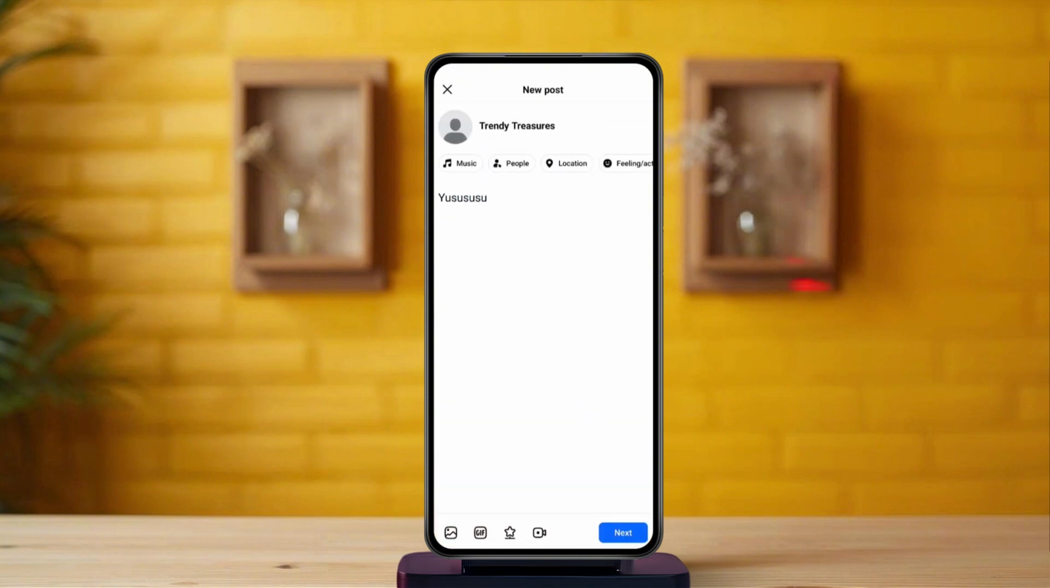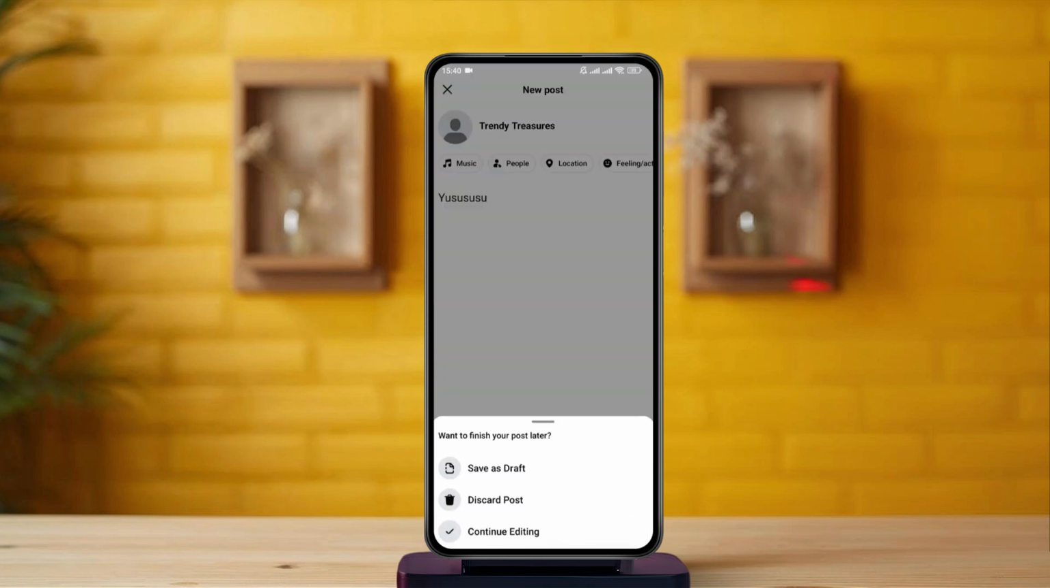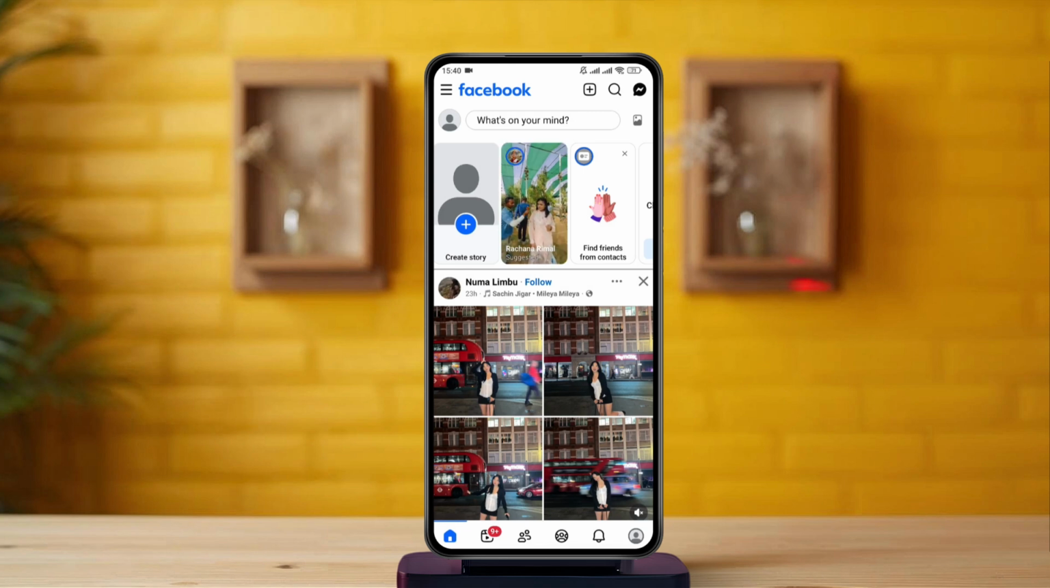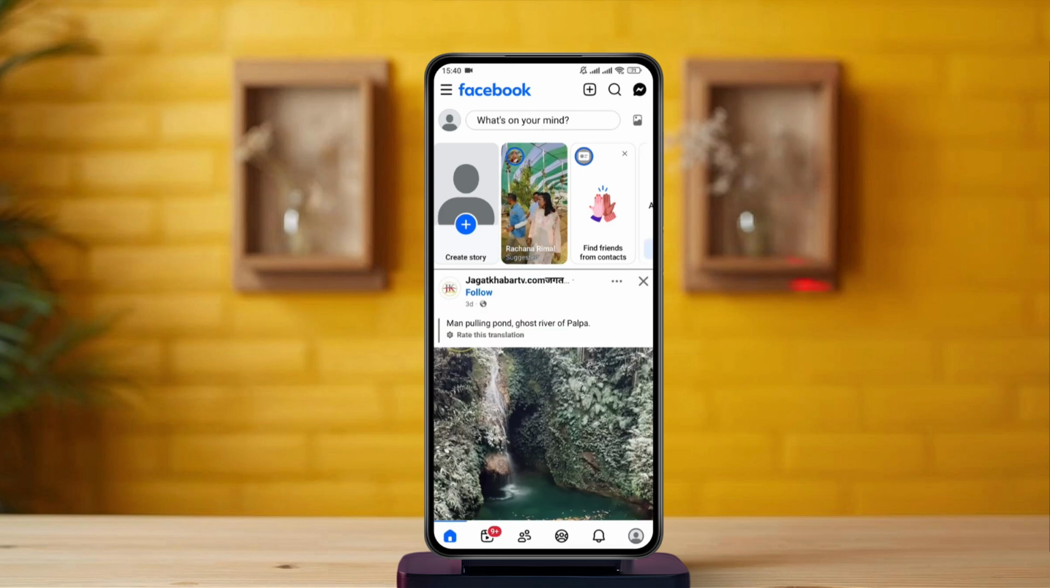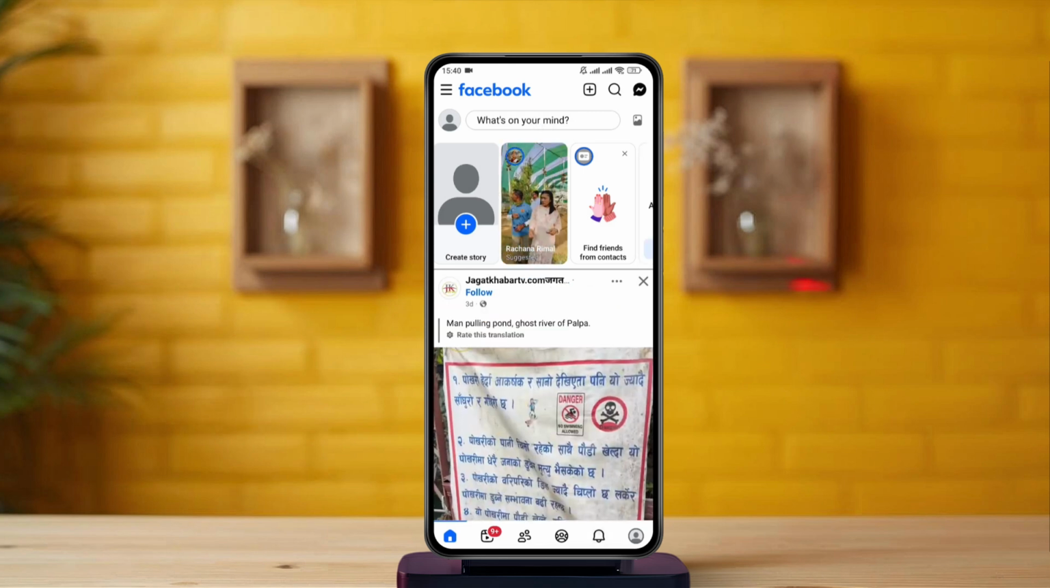When you're ready to save the post without publishing it, tap the X icon in the top left corner of the screen. A pop-up will appear with different options. Select Save as Draft. Now, refresh the Facebook app. After refreshing, you should receive a draft saved notification.